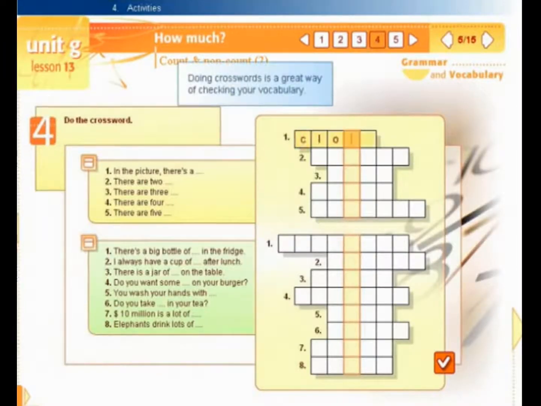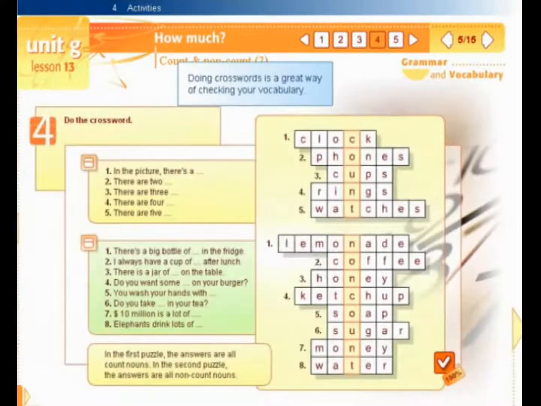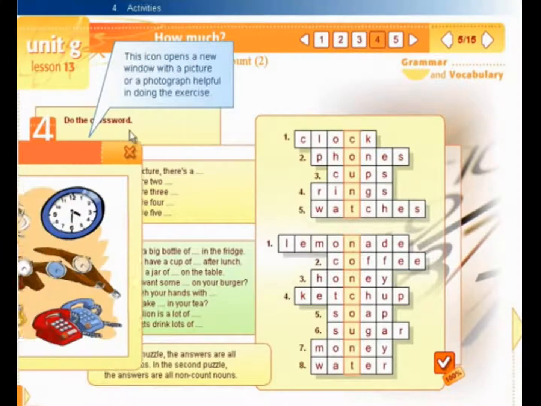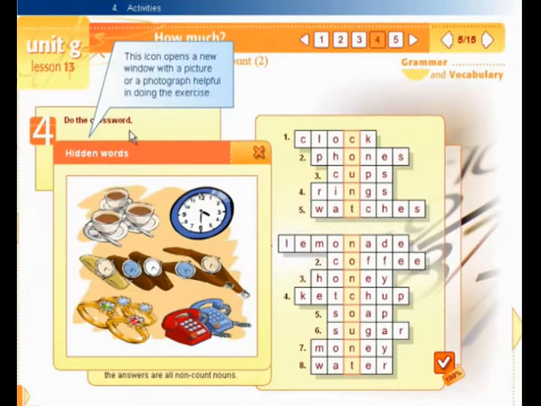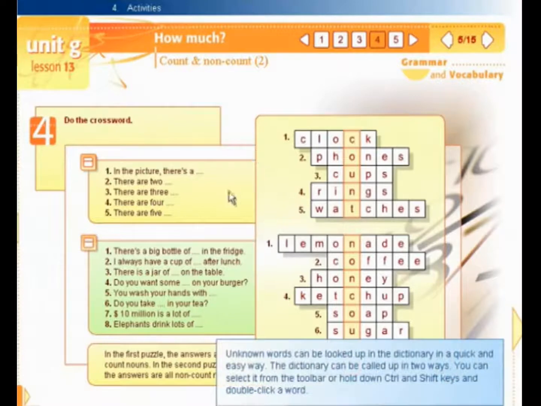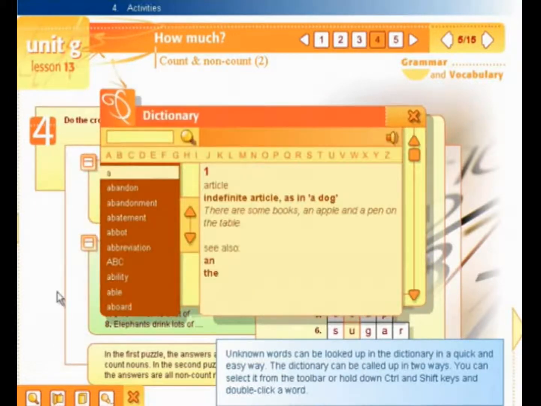Doing crosswords is a great way of checking your vocabulary. This icon opens a new window with a picture or a photograph, helpful in doing the exercise. Unknown words can be looked up in the dictionary in a quick and easy way. The dictionary can be called up in two ways. You can select it from the toolbar, or hold down Ctrl and Shift keys and double-click a word.